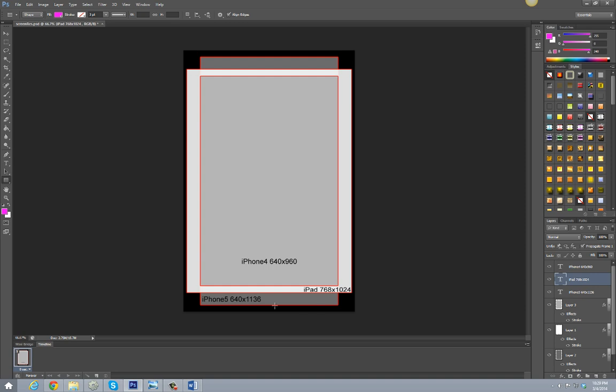I usually go lower and just have higher quality graphics in the game, so when it is scaled up, it still looks fairly decent. Okay, so I'm not going to worry about the retina display stuff because we don't really need to.